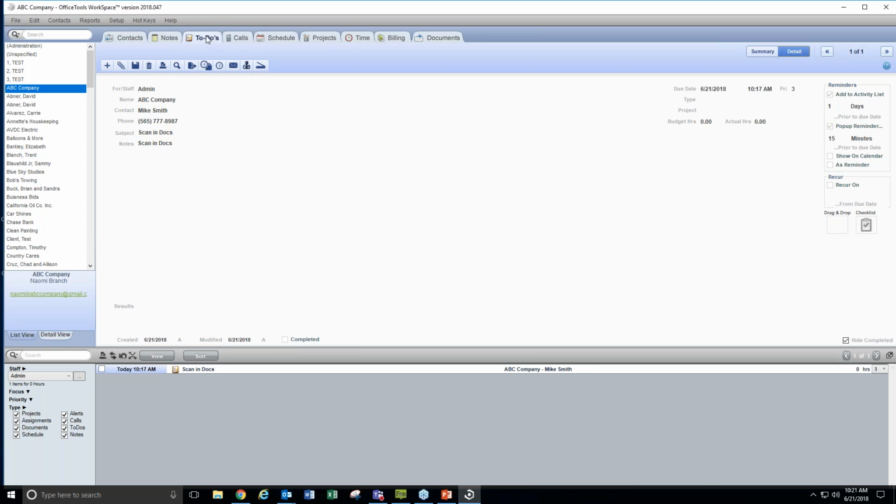To-dos. In this particular task, the easiest way to manage this, once again, is a single step for a single staff member. Now we're going to come back to this scan in docs because we're going to complete it. But I did want to allow you to see how we can quickly create a task, assign it to the appropriate staff member, and then view this on our staff activity list.